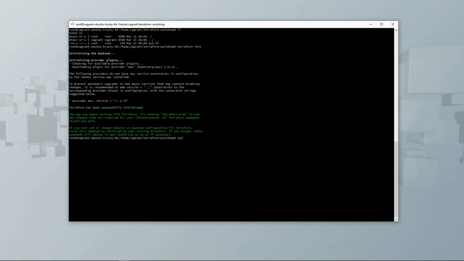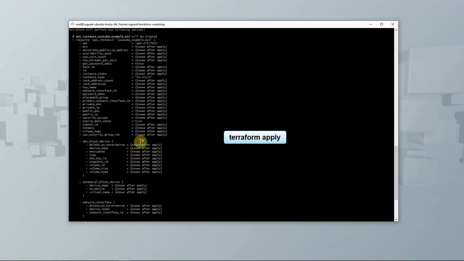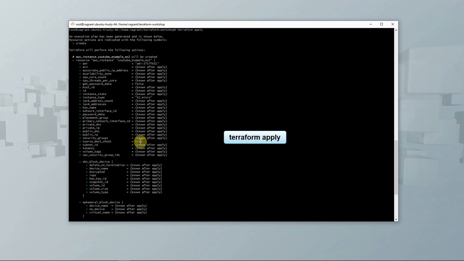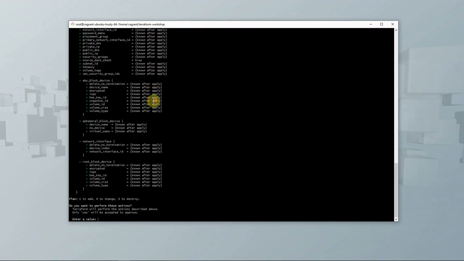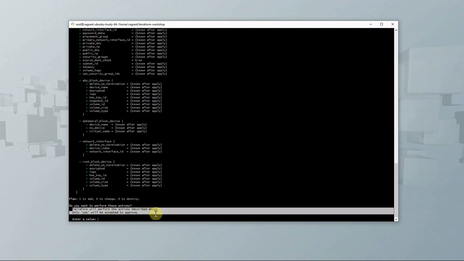And now I am going to initialize Terraform. So you can see the provider plugin, I hope you remember the provider plugin is AWS, that gets installed. And when we run terraform apply, you can see what are the things that are going to change. Like you can see the plus sign in green color. So these are the values which are going to be added over there.